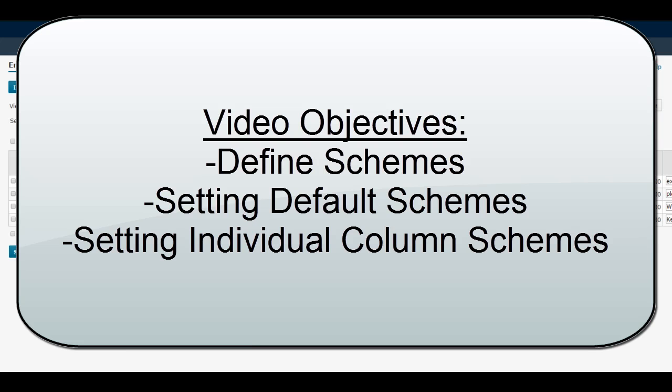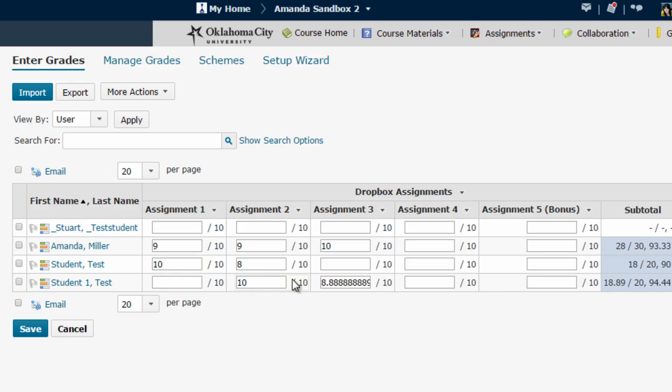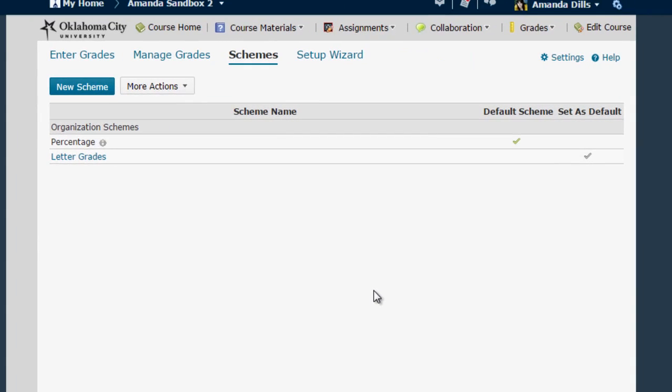In another video, we'll show you how to create a custom grade scheme if the default schemes don't meet your needs. Now, to start looking at and thinking about grade schemes, you want to go to your D2L grades area and then click on the schemes link at the top of the page. This takes you to the schemes screen. Now here we can see the two grade schemes that are set up by default in all OCU courses, percentage and letter grades. In this example, you can see that percentages is set as the default scheme for this course because there's a green check mark in the default scheme column for percentages.